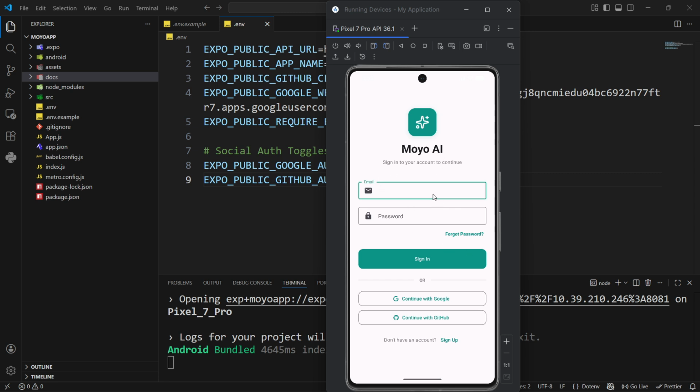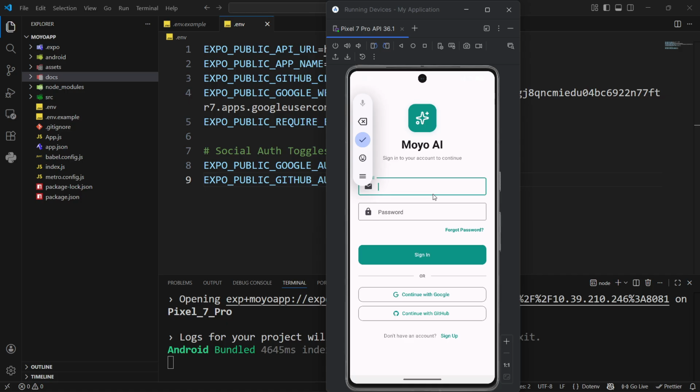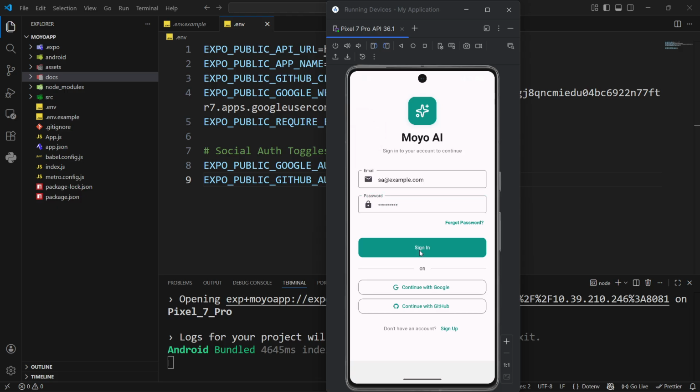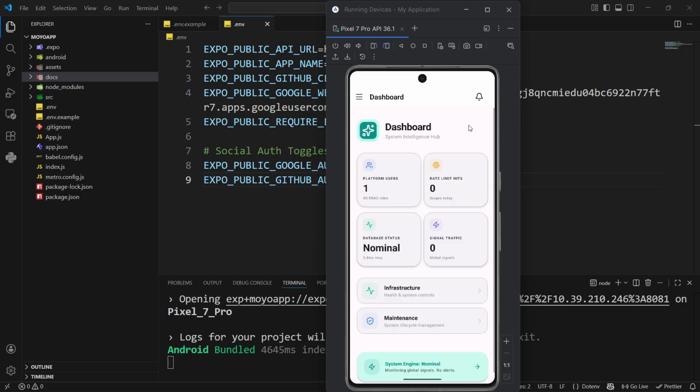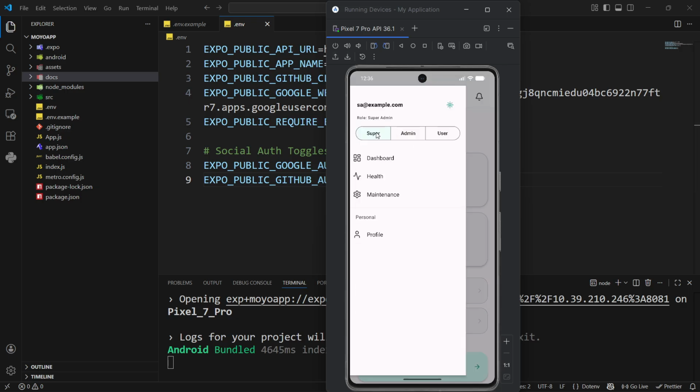You can log in as well. So let's try to log in. We have one super admin, so sa@example.com. The password was super admin, if I'm not wrong. Click on the sign in button and it will redirect you to the dashboard. So this is the super admin dashboard. We have a sidebar. You can also switch view.